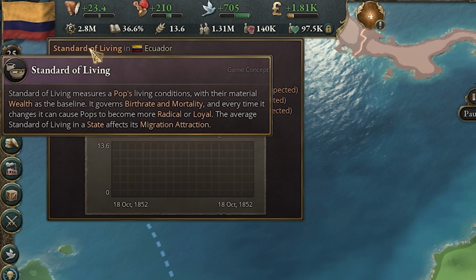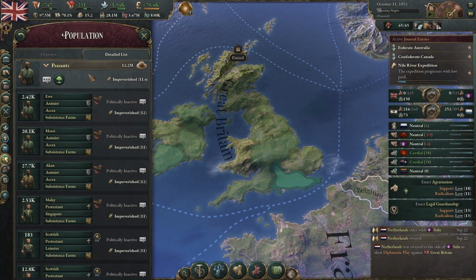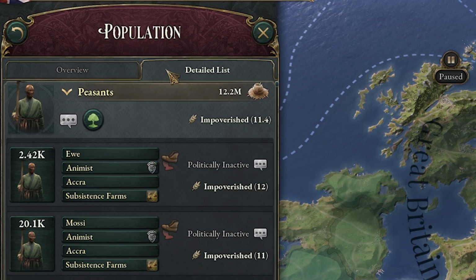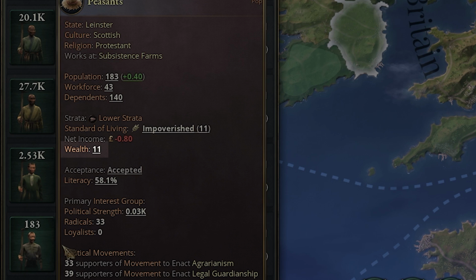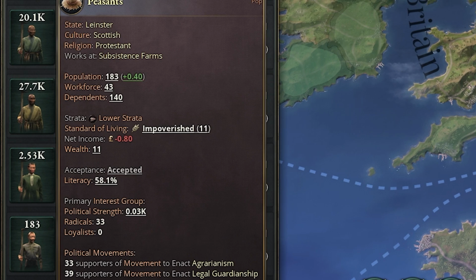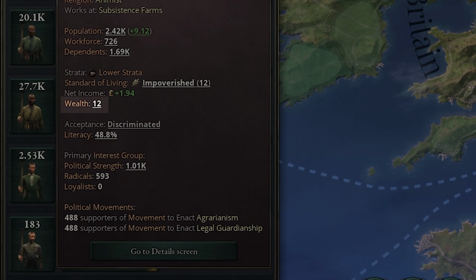So where do we find out a pop's wealth? To find the wealth of your pops, you can go to your population screen and your detailed list tab, and this will list out everybody in your nation. And it actually goes down to a given state. So for example, we could go here to the Scottish peasants in Leinster. We can see their wealth is 11, and it could be different. So let's go to another area. We can see the wealth of these peasants is actually 12.